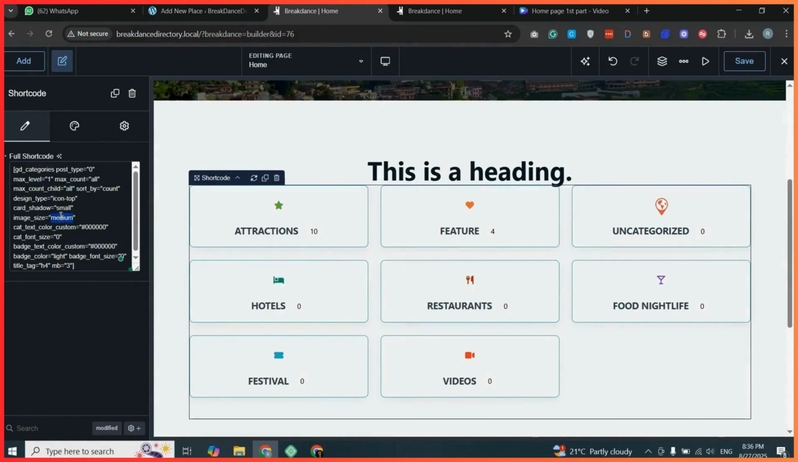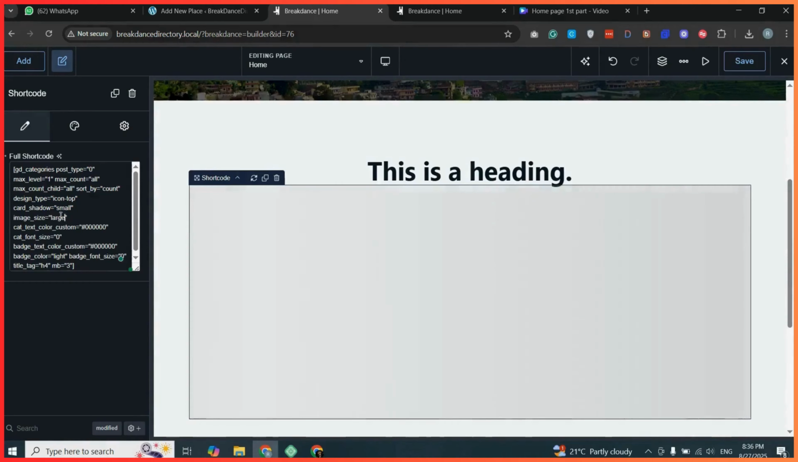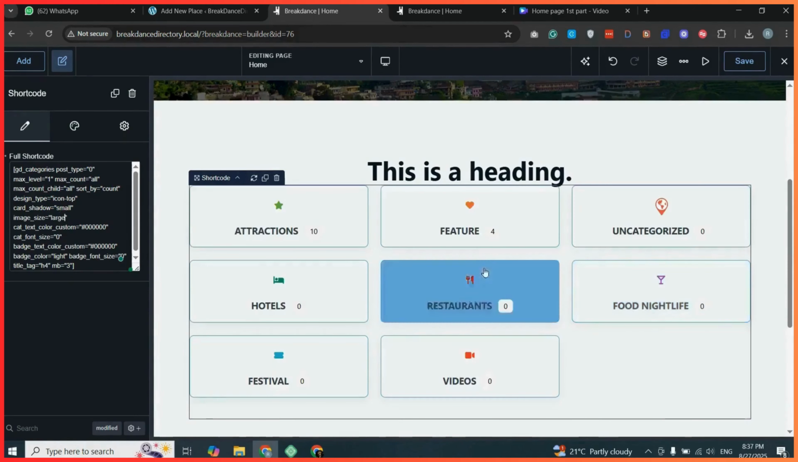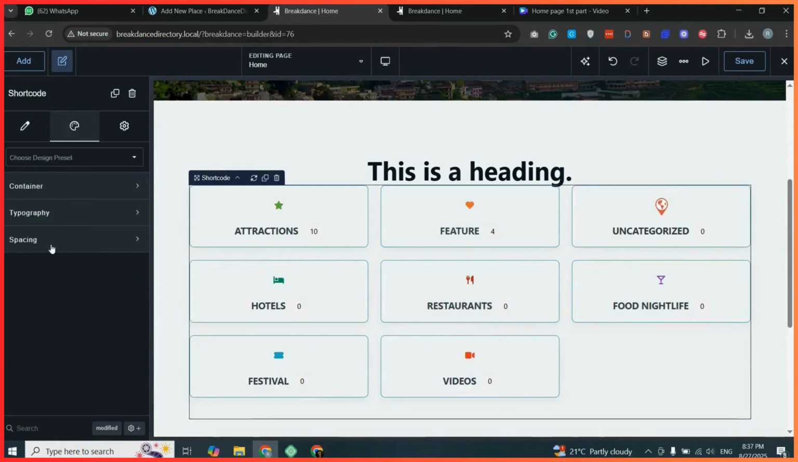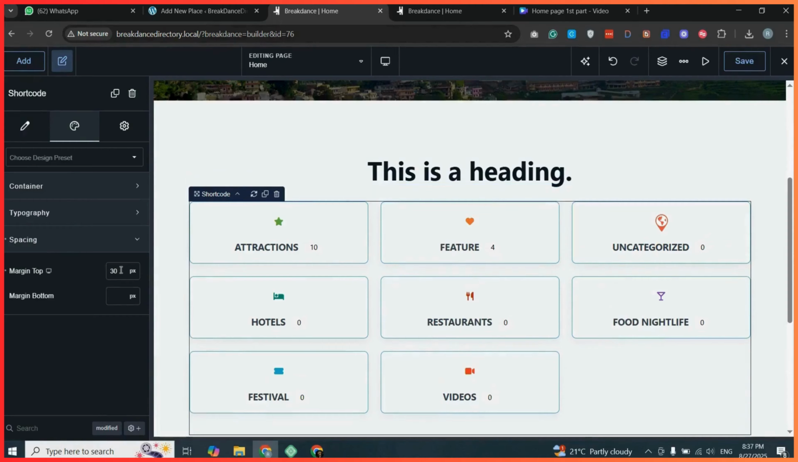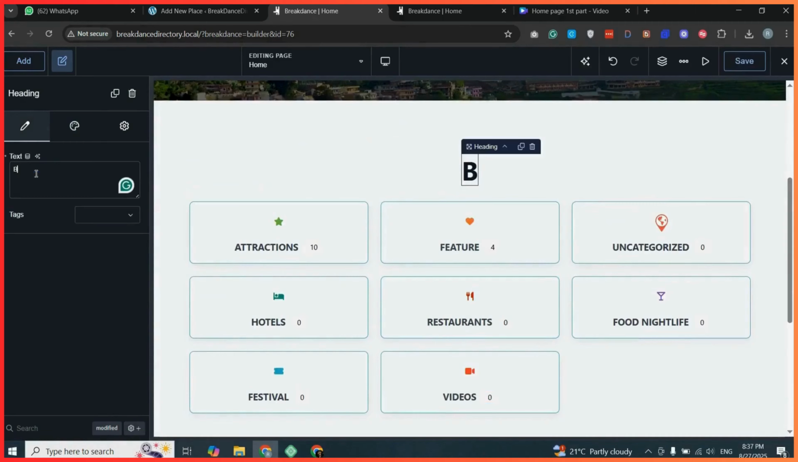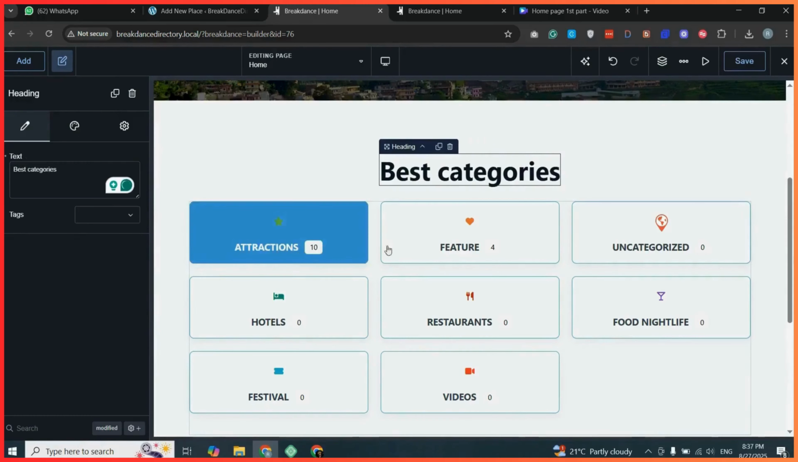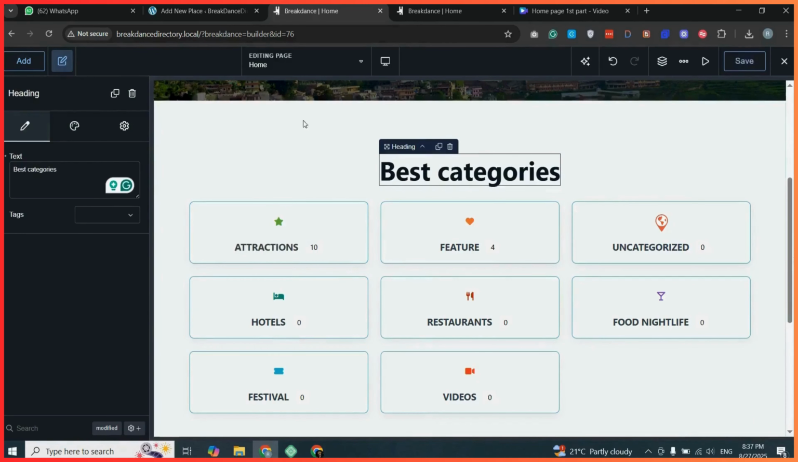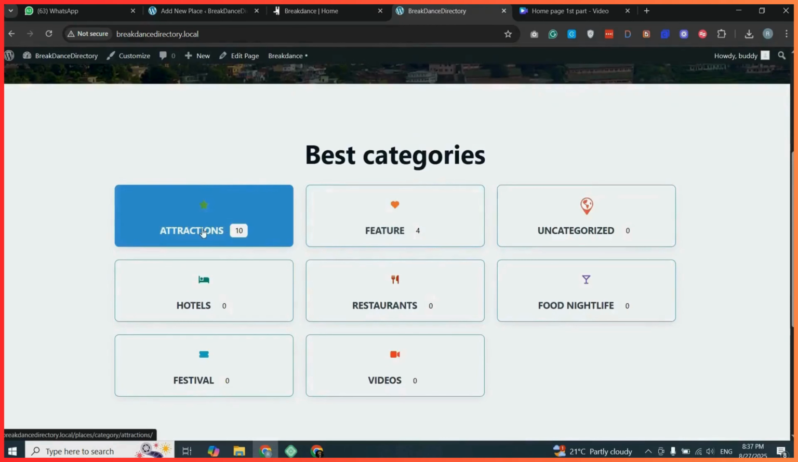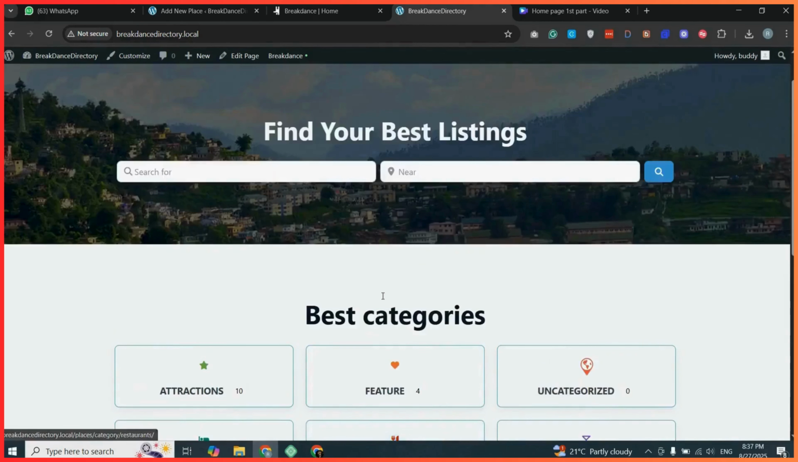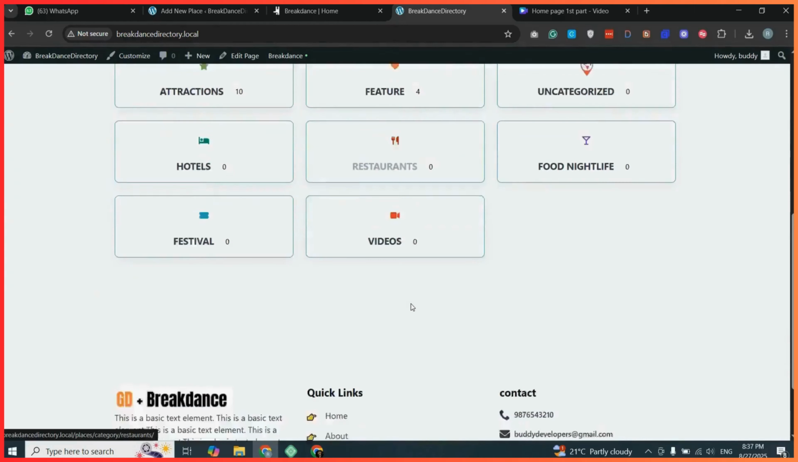Let's increase the size of the icon. Then we will be styling it, clicking on style, then coming on to spacing and then margin, then 30 pixel, and then save it. Editing the heading to best categories and then save it. Now let's check it in the front end. So now our category section is also added.